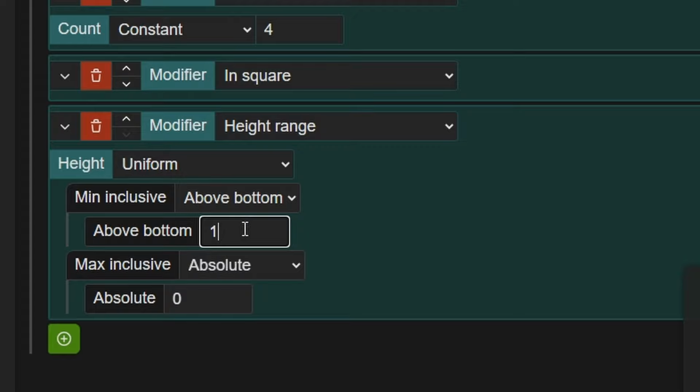So we'll do like one block below the bottom, and then the absolute highest it could be is, say, 60, which will be just a little bit below the surface. So that should go from negative 63, I think, or 62, to positive 60.